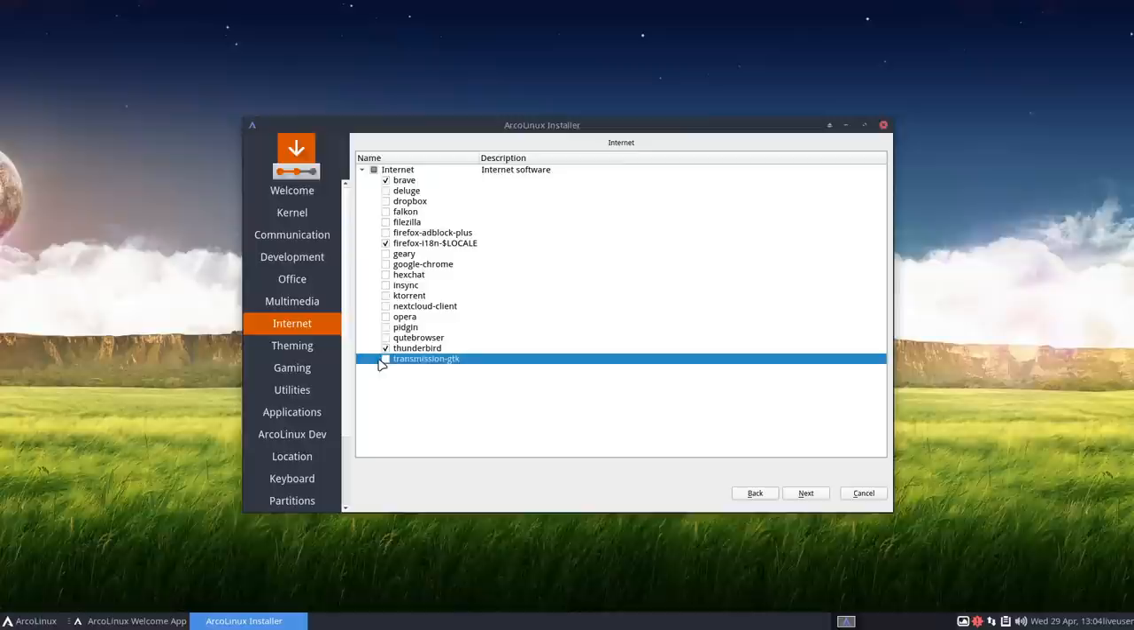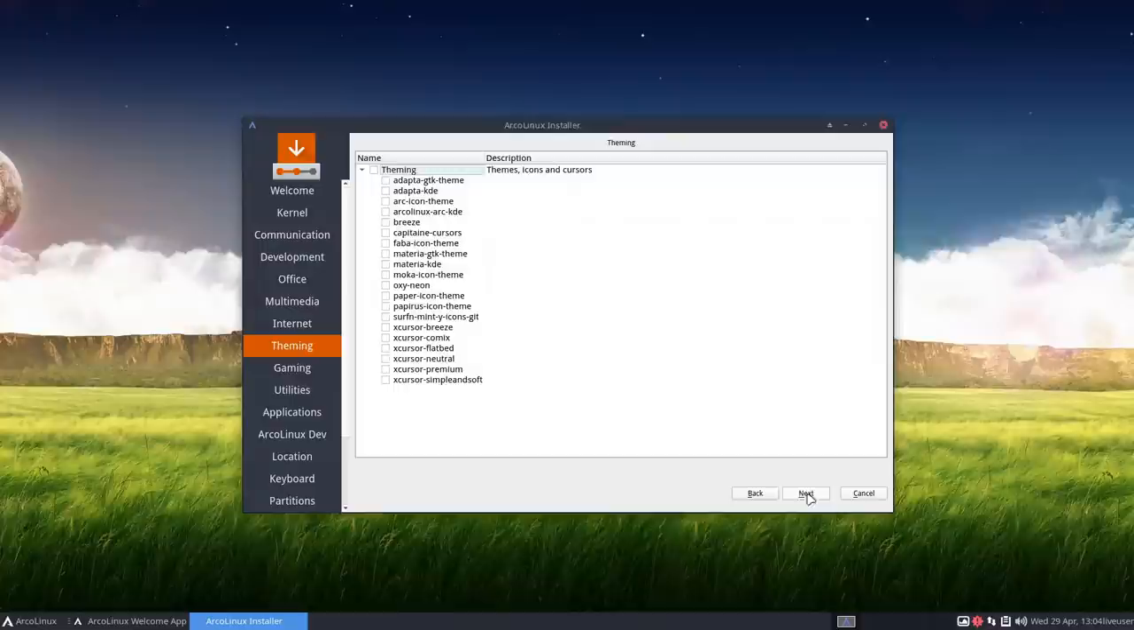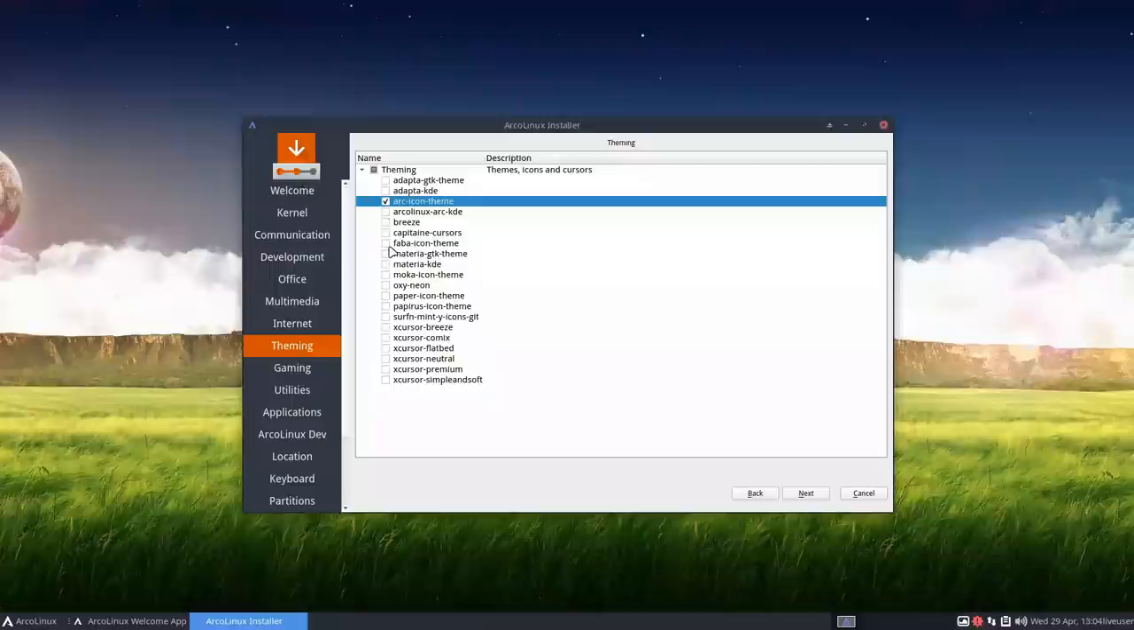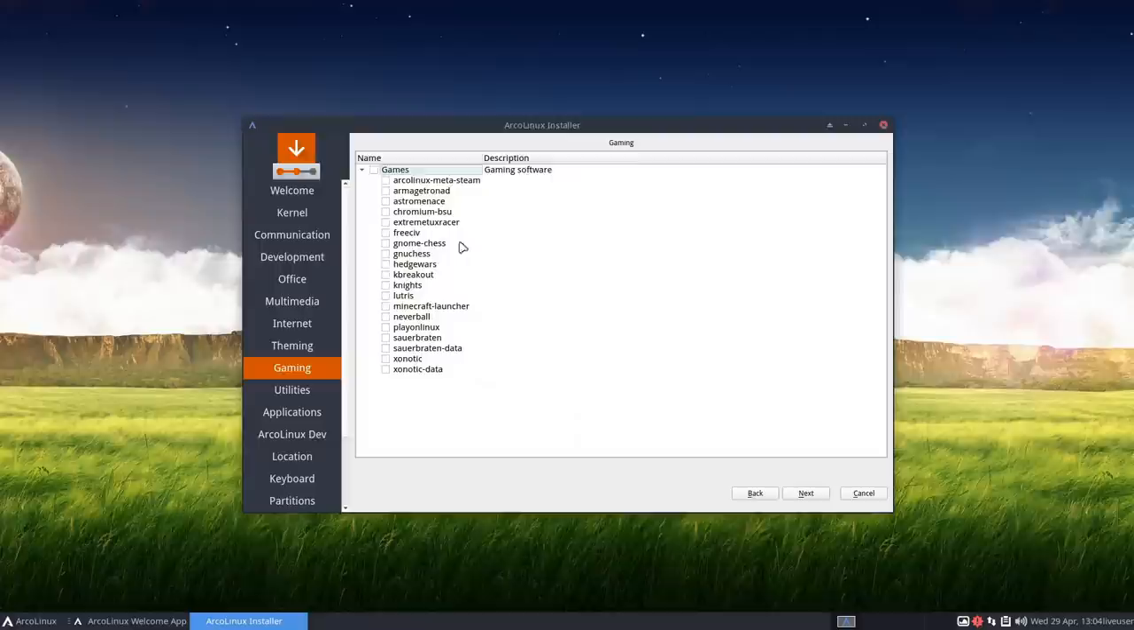I'd obviously take longer to make these choices if I was installing it on a real system. How about themes? I quite like the Arc icon theme, the Materia GTK theme, the Papirus icon theme. That'll do, I think. I don't want any games. Do I want any of these utilities?